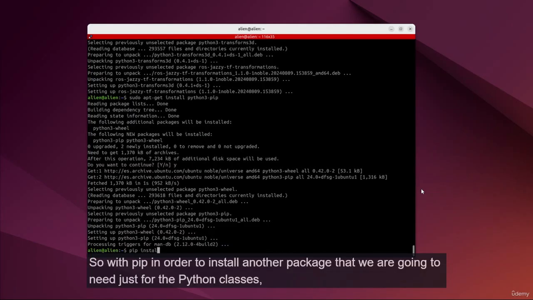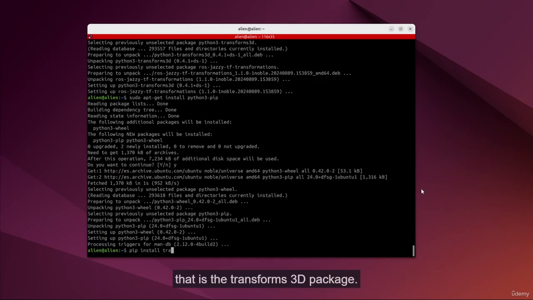So with pip, in order to install another package that we are going to need just for the Python classes, that is the transforms3d package.